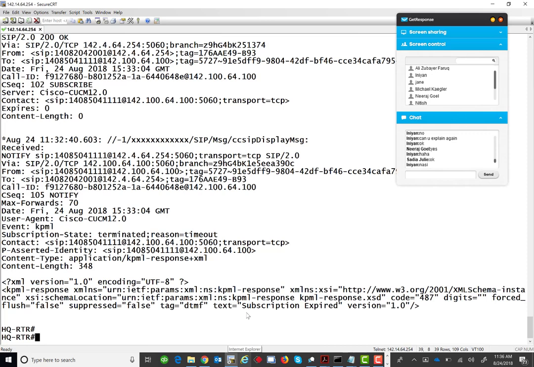Okay. Now, the recommendation is that it's better to do the digit manipulation on the router than on call manager because of the CPU utilization. So the recommendation is to do as much translation as possible on the router because the router is more hardware related. Okay. So we do not want to use this method.